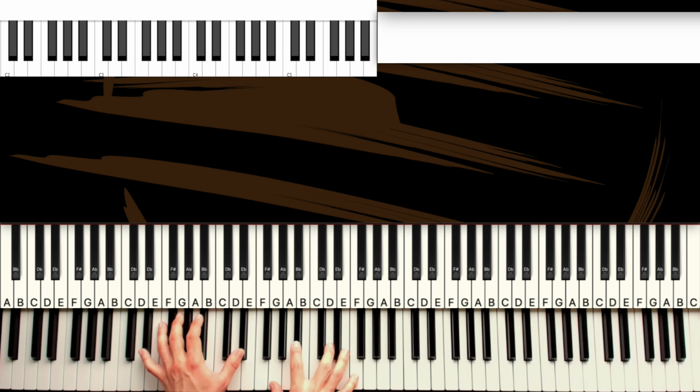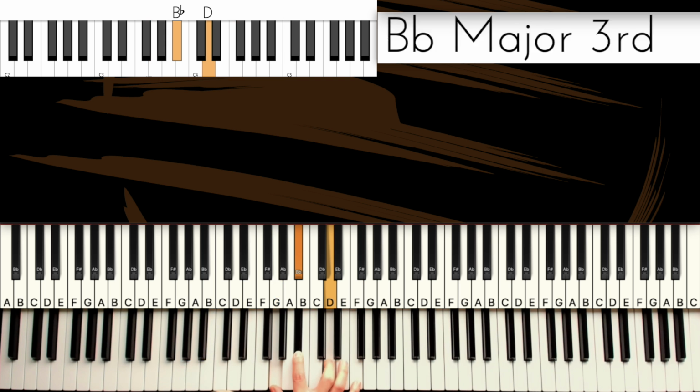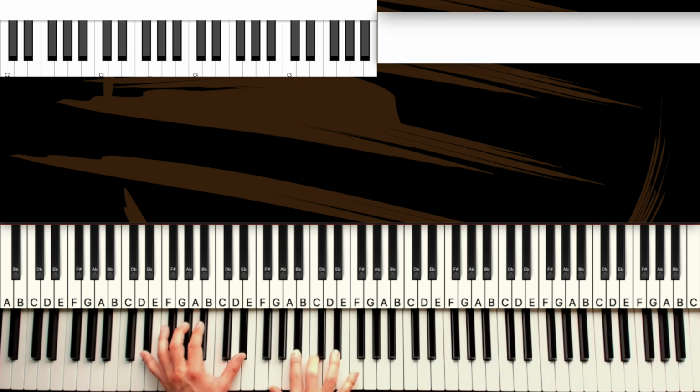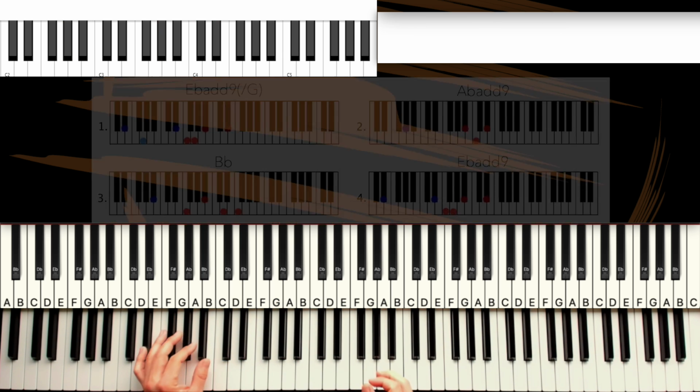Now I've added a major 7 to the E flat chord, so where it was first just E flat, now I added a major 7 and even a 9. And I did the same thing to the A flat. Okay, let's go even further from this.